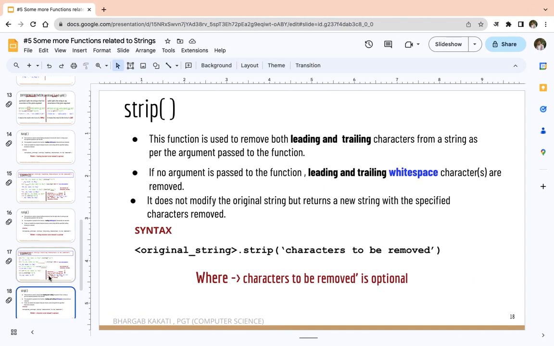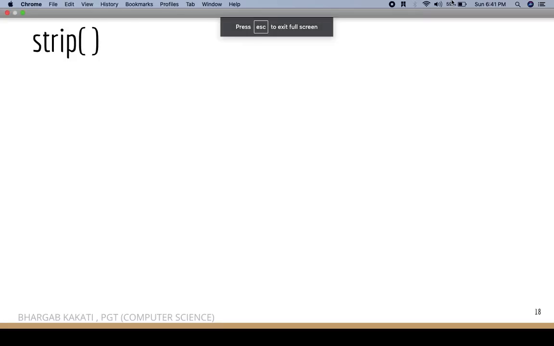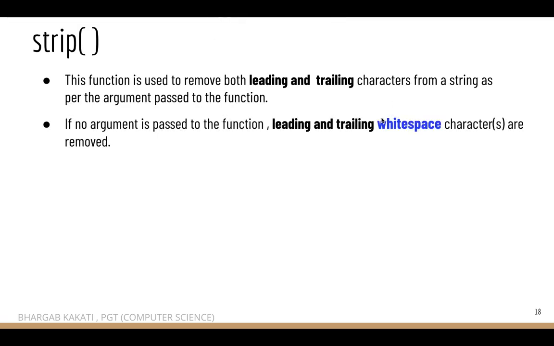Alright, let's take you through the next function, which is the strip function. This function is used to remove both leading and trailing characters from a string as per the argument passed to the function. So what will it do? It will remove both leading and trailing characters. That means it will do the removal from the left hand side and from the right hand side also. If I do not pass any argument to this function, then the leading and trailing white space characters are removed. If no argument is passed, from both sides the white space characters are removed.